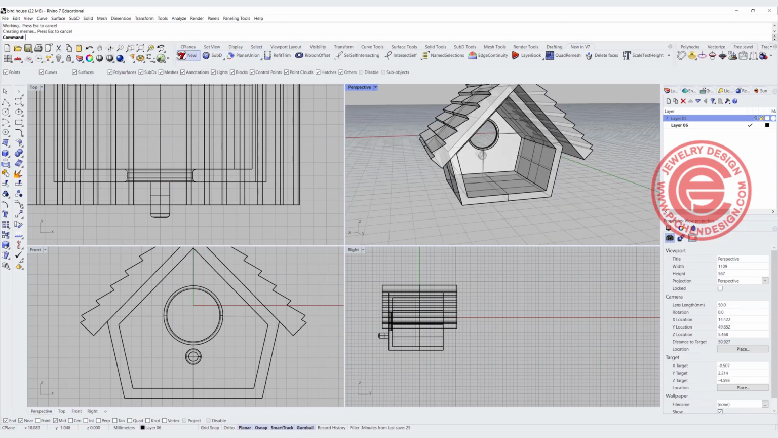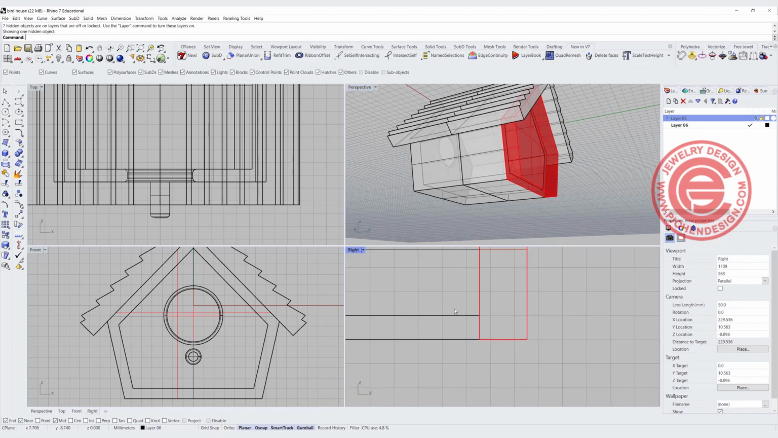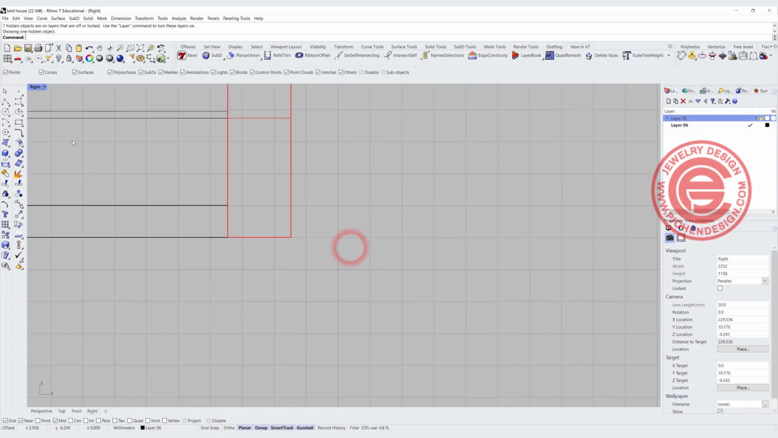Let's take a look at the door that we have. With the door, we need to have a hinge. So I'm going to come into my right view and decide how big the hinge is going to be. Let's go ahead and draw a circle snapping right here. This is where the turning point is.